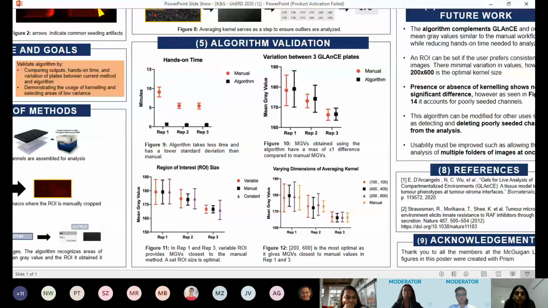Figure 11 shows how the region of interest size affects the mean gray values. We have tested 2 sizes, the variable size, which means that we don't keep the width and the height of our region of interest constant, as well as the constant size, which means we set a value of 650 by 300 pixels as the constant size for our ROI. As seen, the variable ROI is most optimal as it produces the most similar results to the manual method. However, if the user does prefer it, a constant size also produces minimal variations to the manual method.